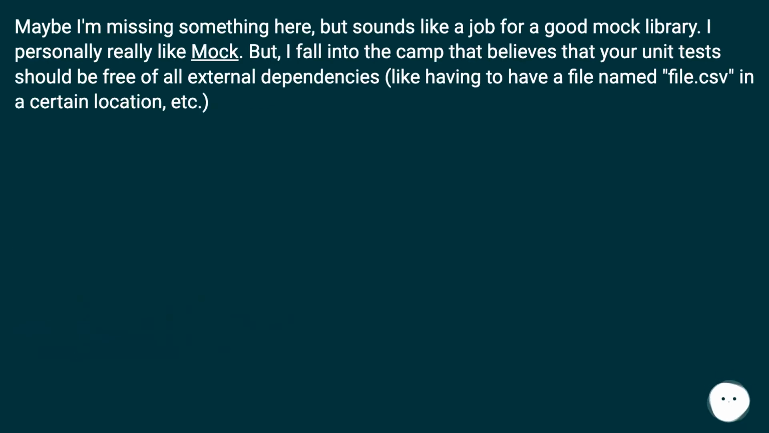Maybe I'm missing something here, but sounds like a job for a good mock library. I personally really like mock. But I fall into the camp that believes that your unit tests should be free of all external dependencies, like having to have a file named file.csv in a certain location, etc.